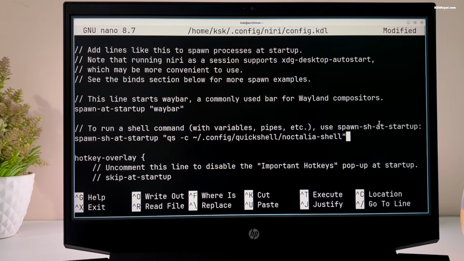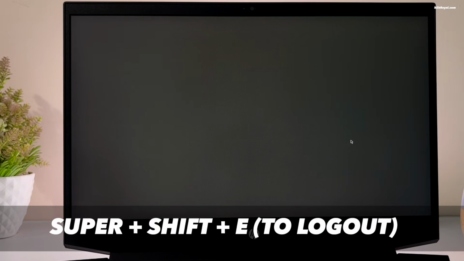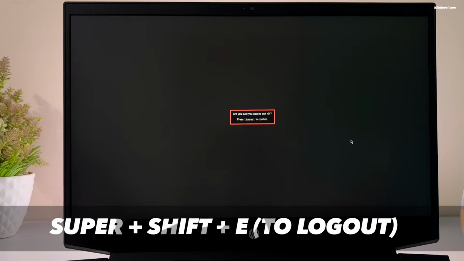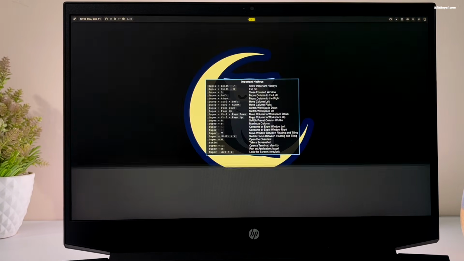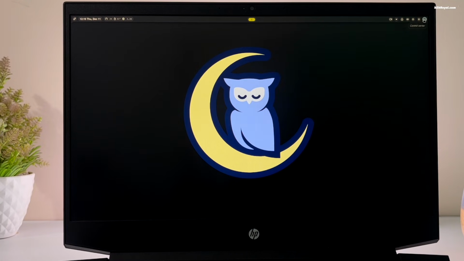Once you are done, save the file. Log out of NIRI and log back in. And voila, now you will see the Noctalia Shell running alongside NIRI.